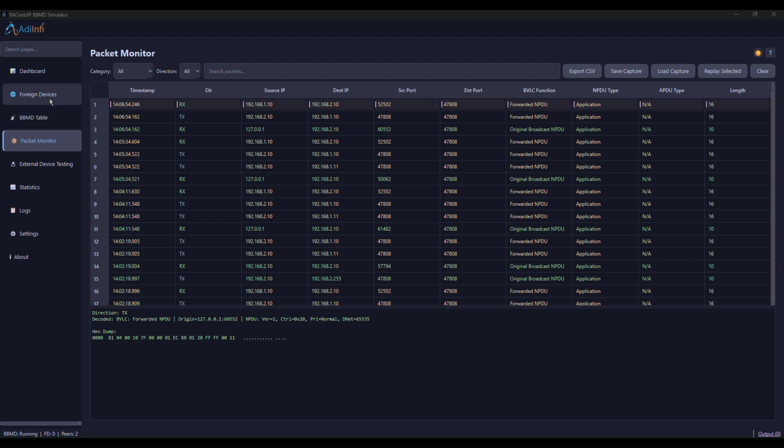Packet Monitor shows live BACnet/IP traffic with full protocol details. Each packet shows time, direction (RX or TX), IP addresses, ports, BVLC function, NPDU type, APDU type, and length.